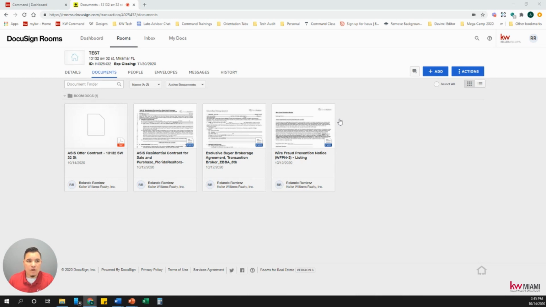So the first thing you want to do is come to the Docusign, go inside your client's room, right? You're going to click on Add, Computer, and choose the document and be able to upload it directly here into the Documents folder, okay? So I've already uploaded this as is offer contract.